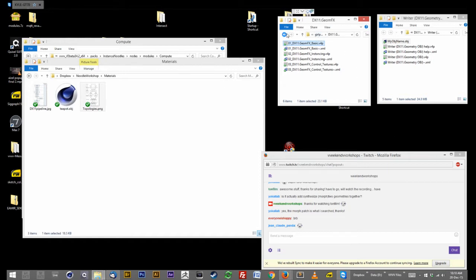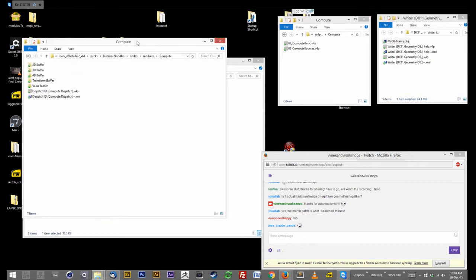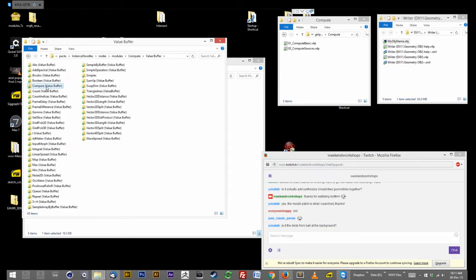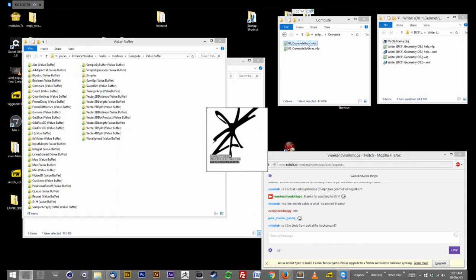So we'll have more of a look at the compute side of things now. There's quite a few nodes there. If you look in the pack, you've got the compute folder there, and basically the nodes are just categorized after the data type. So you've got value, buffer, 2D, 3D, 4D, which is basically just the vector versions of it, and transform buffer. And there's a fair few nodes there. You can see that they're just categorized after the type that it is. I'll open that overview patch again.